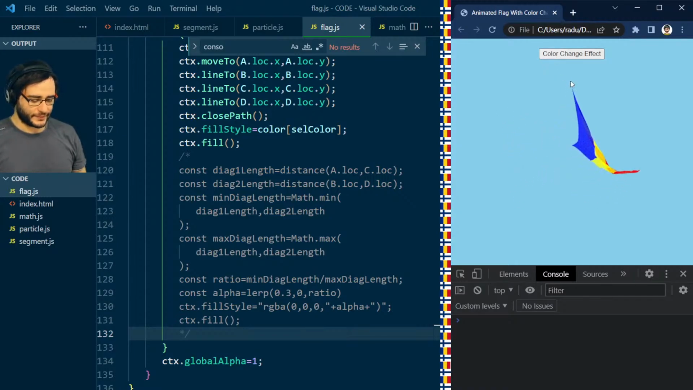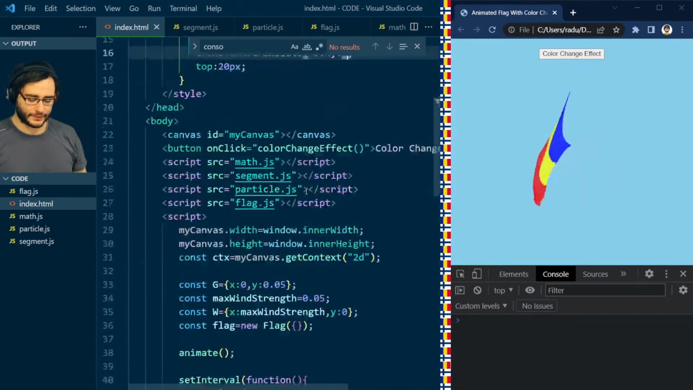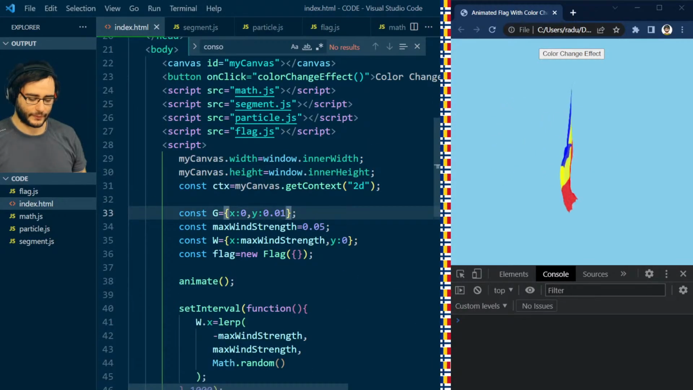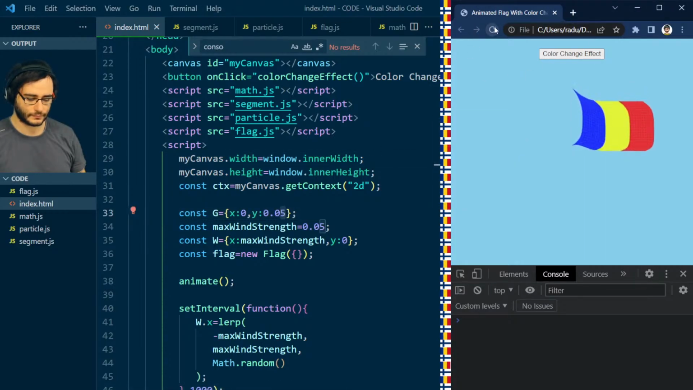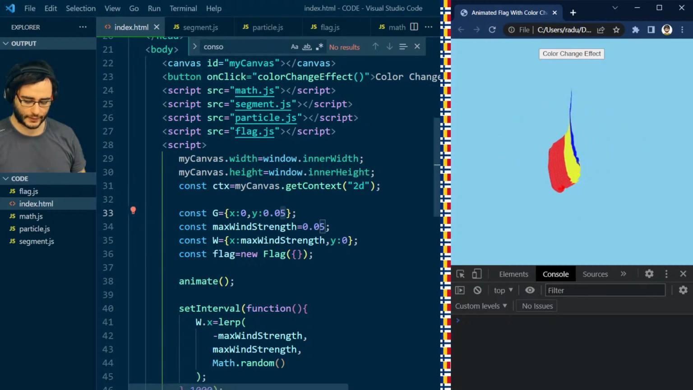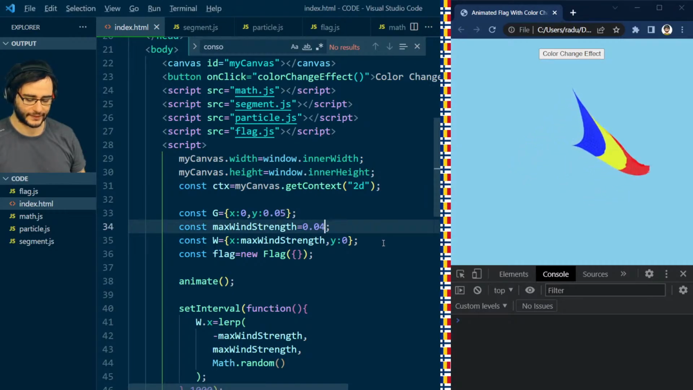Okay, so this was it. Maybe the gravity is too high. I'm going to put it lower so that the flag doesn't go down as much. Or let's just leave it like this. And then the wind strength, maybe this can be a little less. So color changing still works.